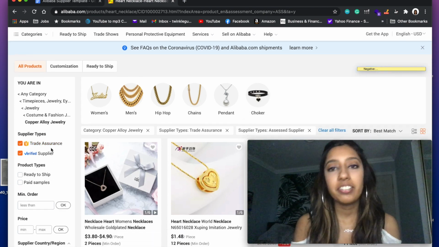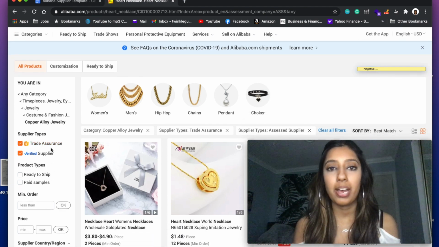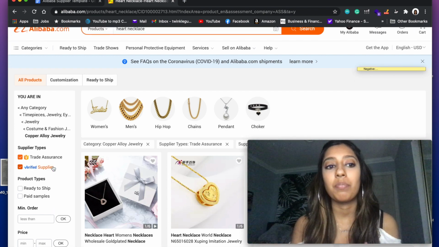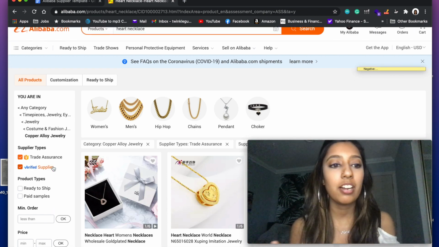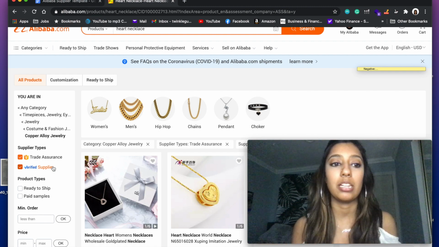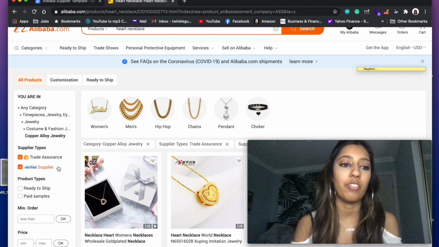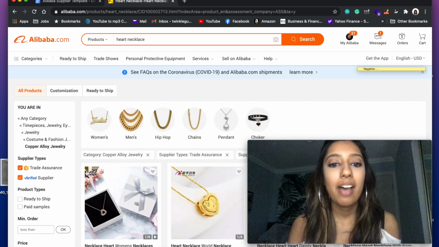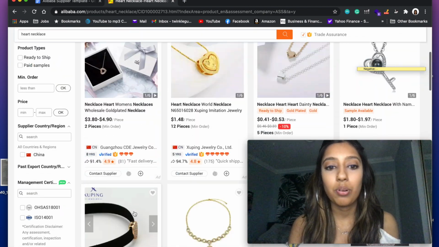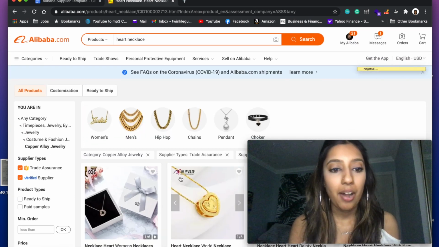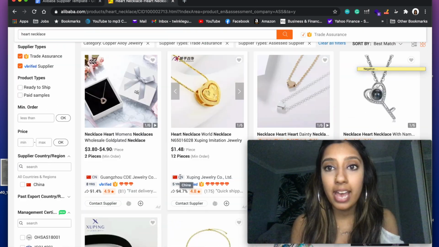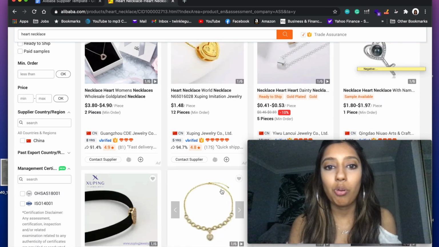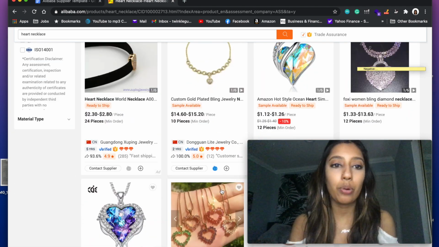And verified supplier just means that Alibaba has verified the supplier as legitimate. So that's going to really filter out some sketchy suppliers compared to actually legitimate suppliers. Highly recommend working with verified suppliers. All right, so now we have our results, we filtered those people out. Let's go ahead and find a heart necklace that we think will be the best for our business.